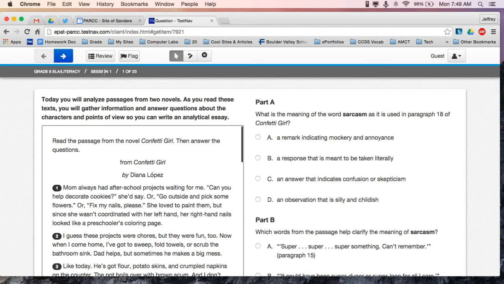First things first, this bar right here is one you're going to want to look at pretty frequently, especially right here. This tells you the item number you're on. We are on item 1 of 23, but remember number 7 is actually the end of the first session, which is the literary analysis. So right now I'm in the literary analysis section of the test.